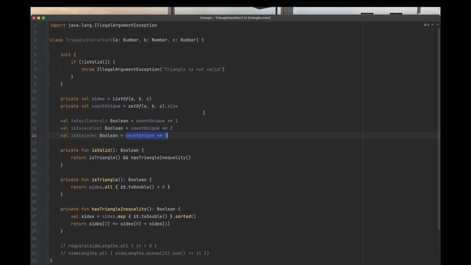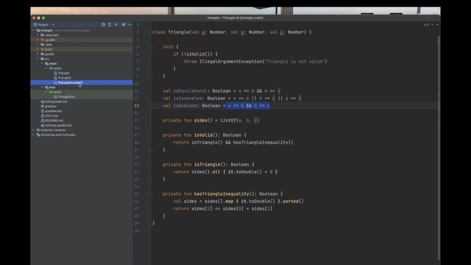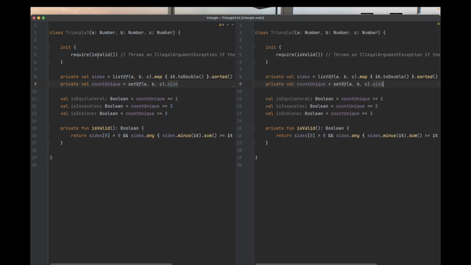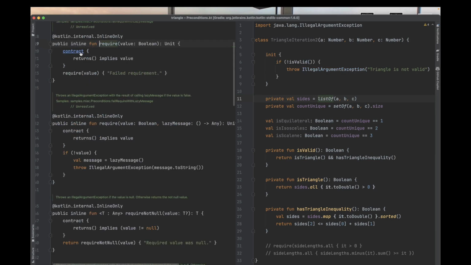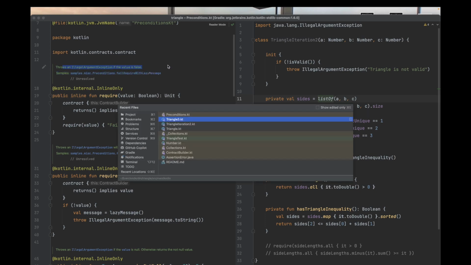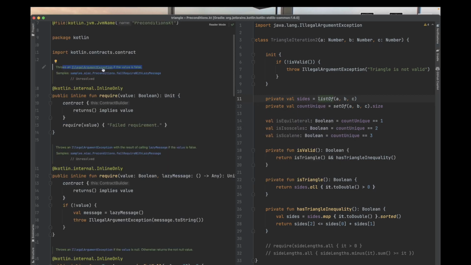Can we do more? Let's take a look at this last one. The first thing we can do, let's compare it against the second one. Instead of throwing the illegal argument exception ourselves, we can use this require function, which does basically that. It throws an illegal argument exception if the value given to it, which is the is valid value, is false. So if the input is not valid, it will throw an exception.